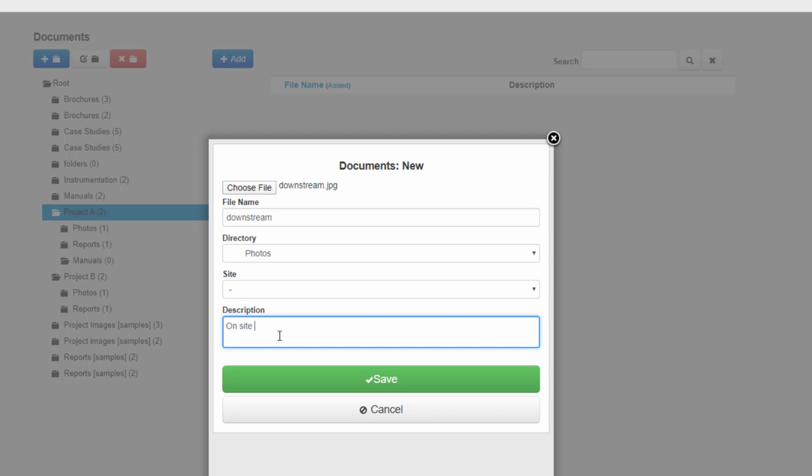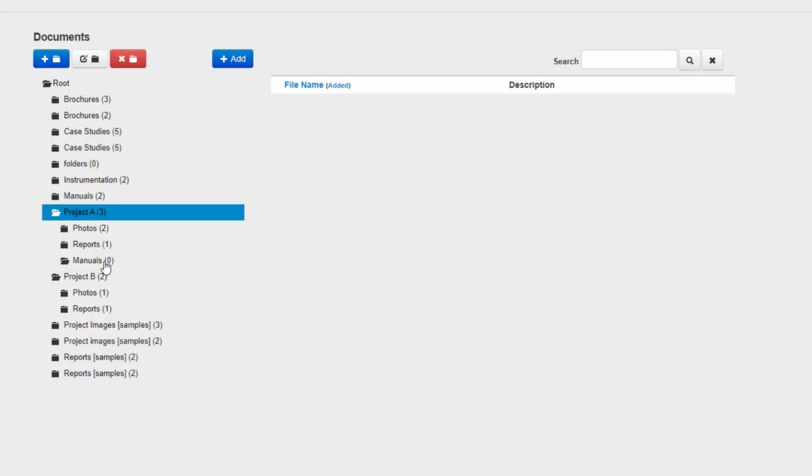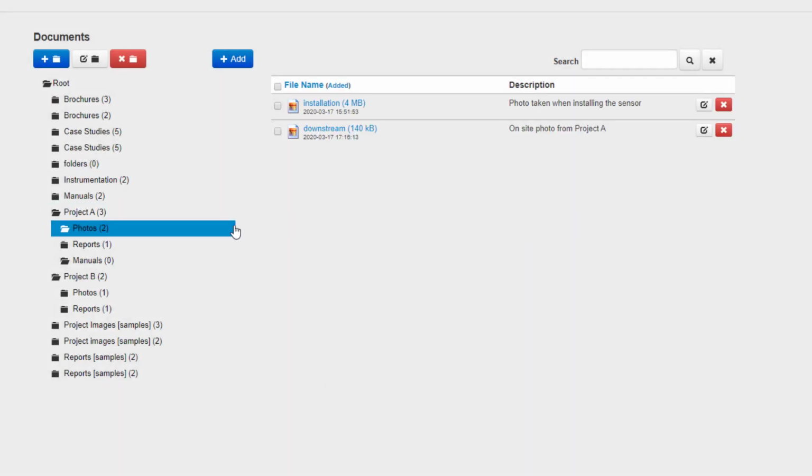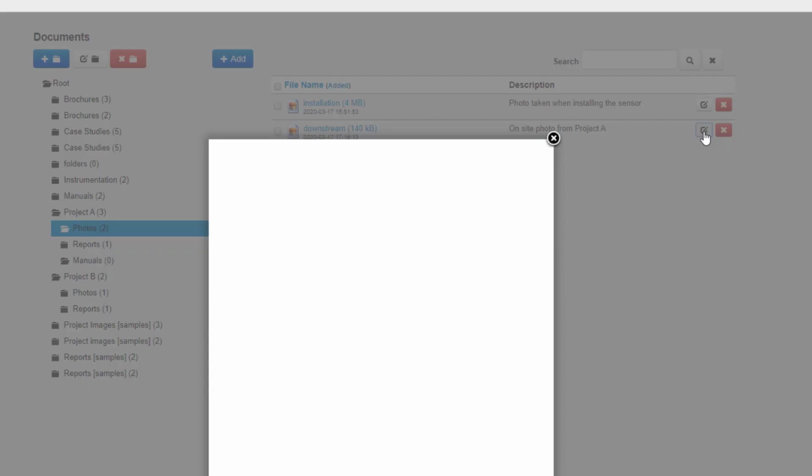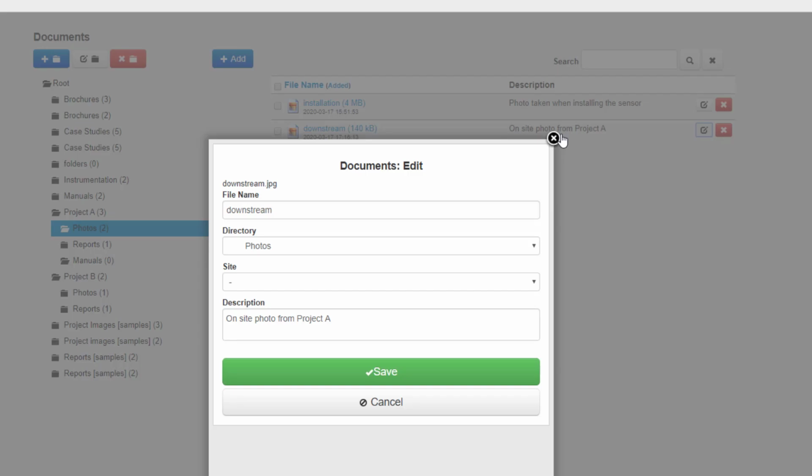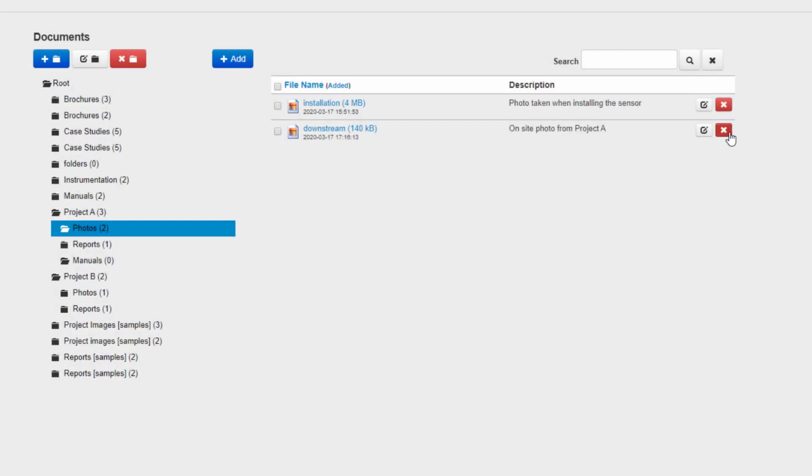You can type a description and you click Save. So now you have two pictures here in your Photos folder, and you can see the description that I typed in is shown here. You can edit the document to change the description and so on. You can also delete the document.